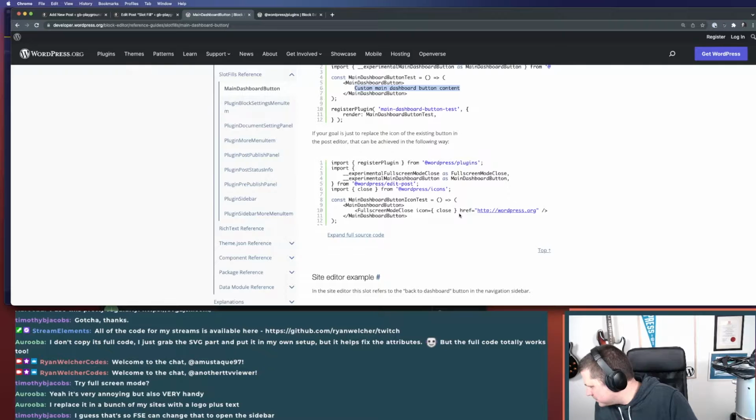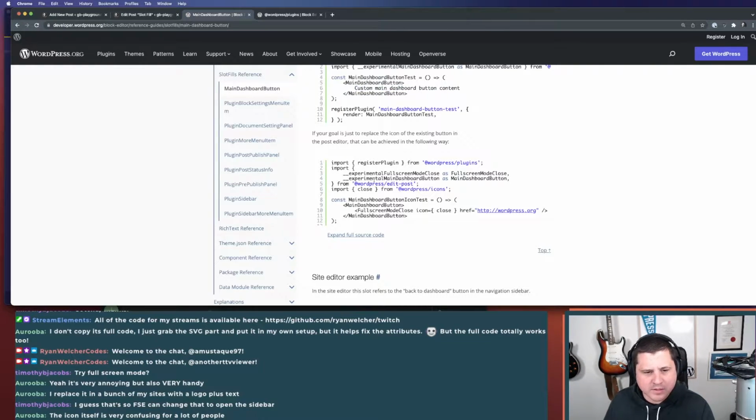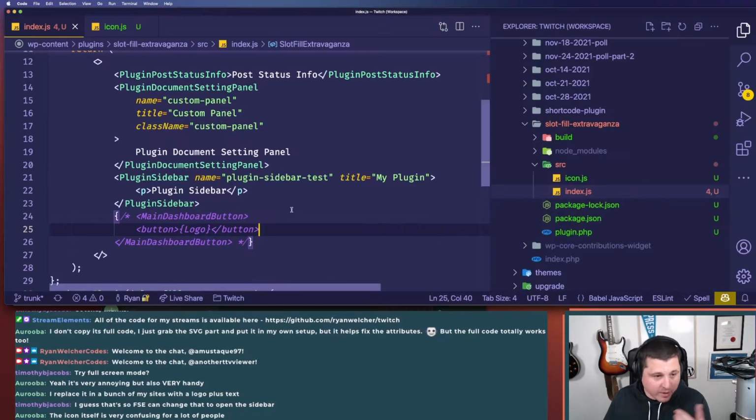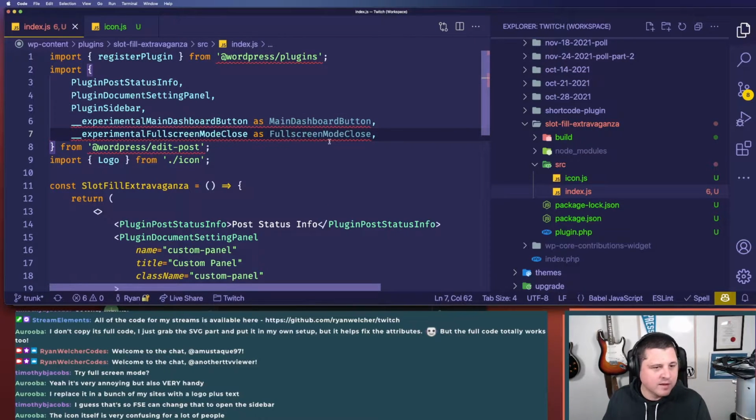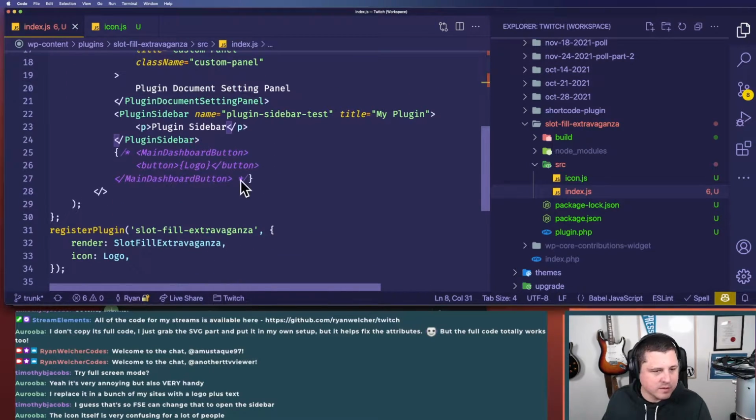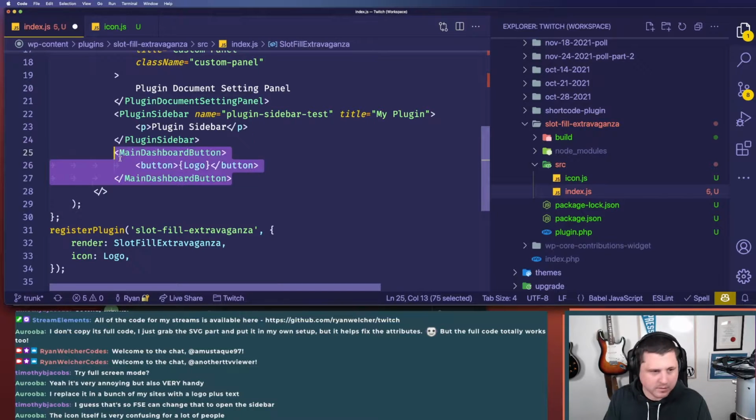I replace it on a bunch of my sites with a logo plus text. I guess that's so FCC can change that to open the sidebar. Yeah. So this is interesting here. The first thing that I thought when I was messing with this was, this is not super handy because it's not clean. I can't just put something there and have it nice and wrapped and all that stuff. But apparently you can, and you can by doing this. So can I do that? Yeah. Okay.